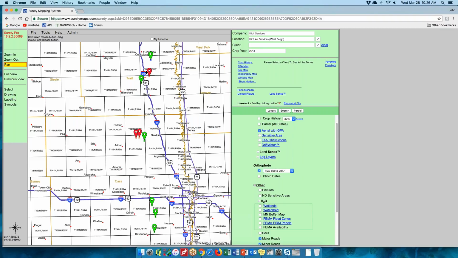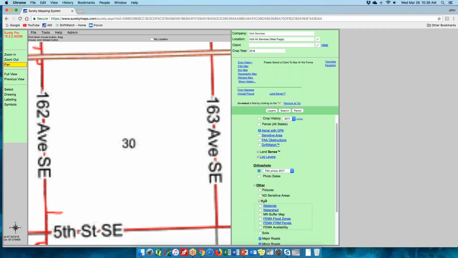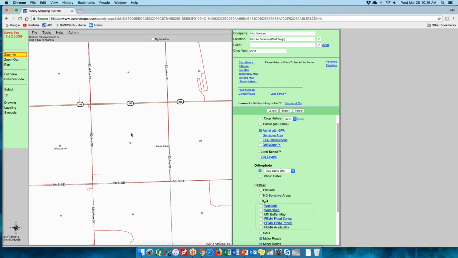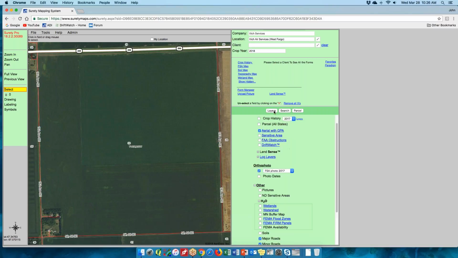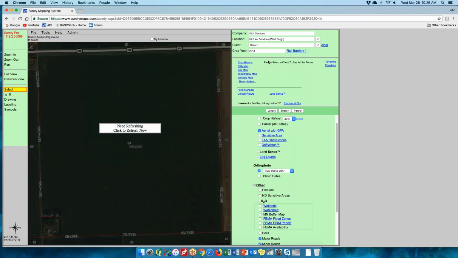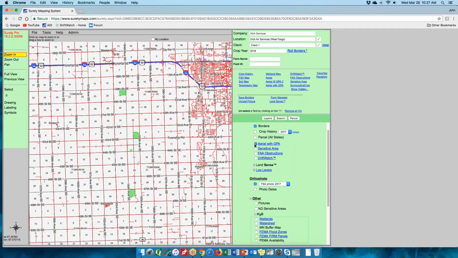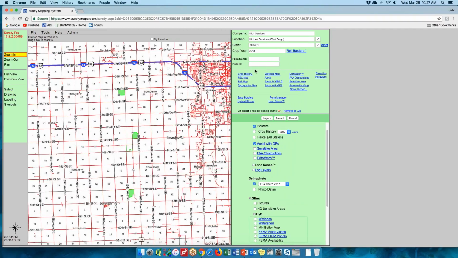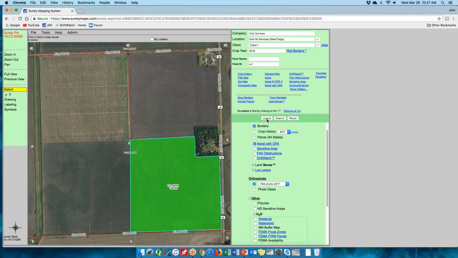So you could go in and select the boundary. We're just going to select an FSA boundary here to do that at this point. Well, let's just pick a boundary that we have in the system for now. Again, if you're in Surety, you would draw out your boundary. Let's just pick this field right here. And this is a field we're going to do work on.